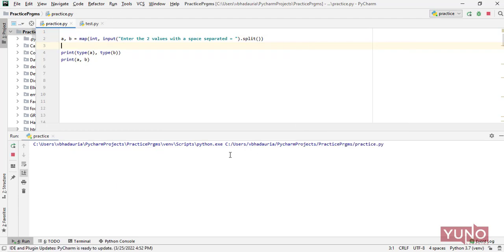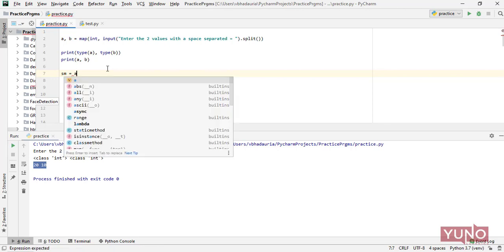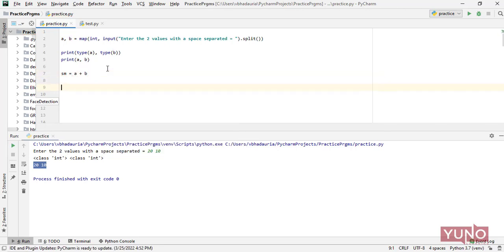You can check out the output here. So 20 space 10. Yes, perfect. Both the inputs are integers now, and this is mentioned as 20 and 10. If you want to check whether a and b are integer values or not, you can mention the summation value for that, a plus b, and here I want to check that summation. Okay, I will run the program once again.